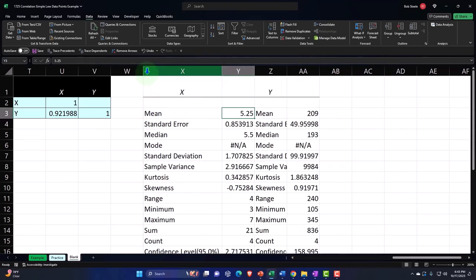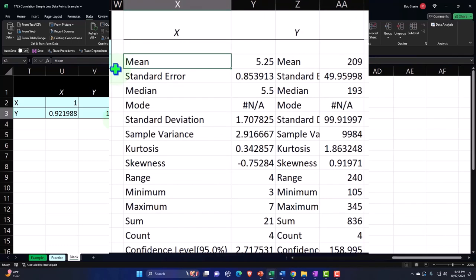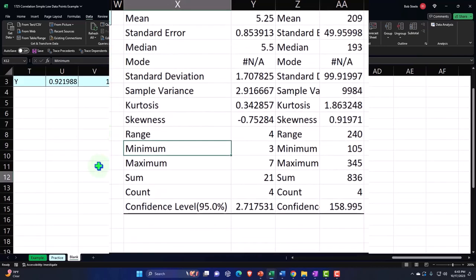So then I'm going to say, okay. So then it gives us our standard stats. So we've got the mean, the standard error, which may not be applicable, the median, the mode. There is no mode because there was no repeated thing because there's only four data points, standard deviation, variance, kurtosis, skewness, range, and so on and so forth. There's our count of four.